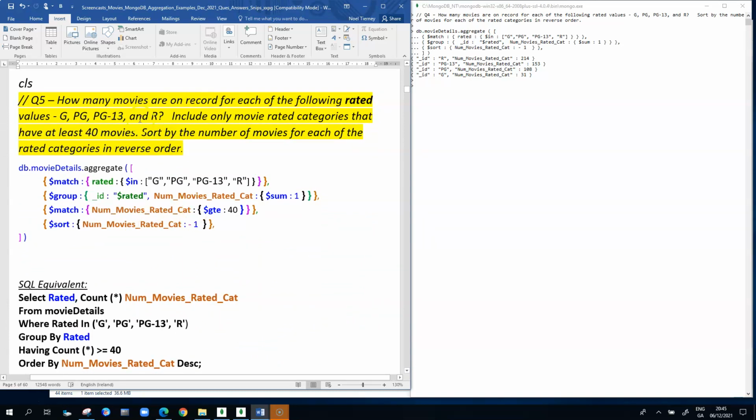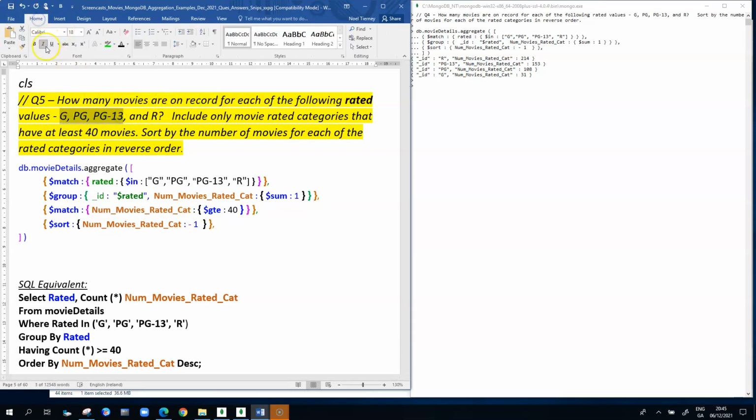So if we want to achieve that in the aggregation framework, what we do is we introduce another match stage. The question here in number 5 says, how many movies are on record for each of the following rated values? The 4 rated values we've mentioned already. But the key additional part of the question is, we're only interested in cases where the totals generated are 40 or more. So the 31, which you can see over here on the right-hand side in the Mongo screen, should be eliminated. And the way you eliminate that one from the results is you introduce a match stage below the group stage. It has to be before the sort stage, but after the group stage.